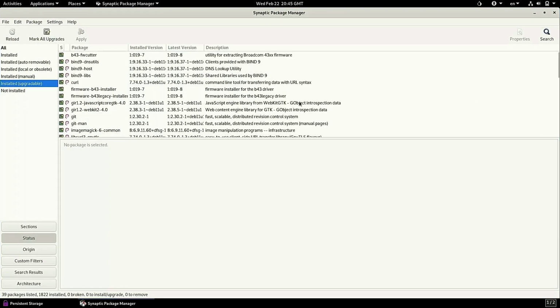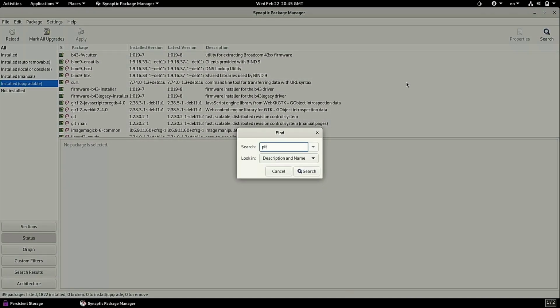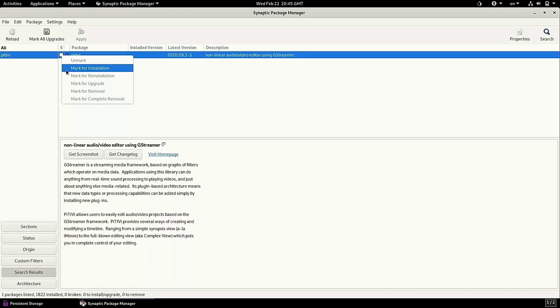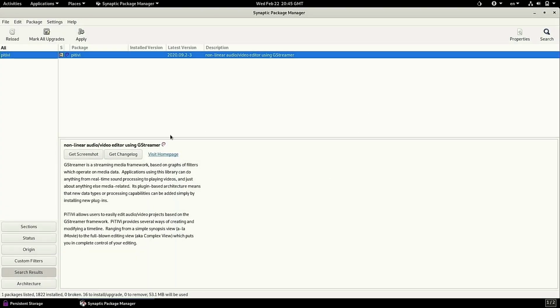All right, so here we have Synaptic Package Manager. Let's search for something. Parole used to be pre-installed. It's no longer, just a basic video application. So this is going to install a few different items on here. I'm just going to do a brief check on all these. Seems fine. We'll go ahead and mark that for installation.